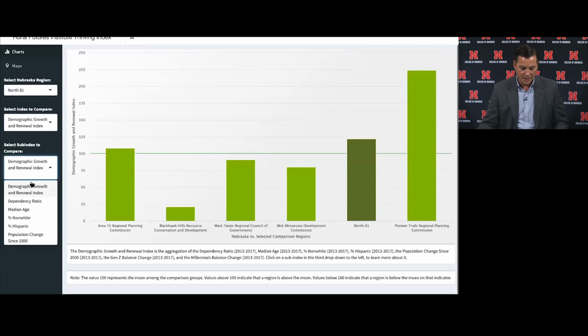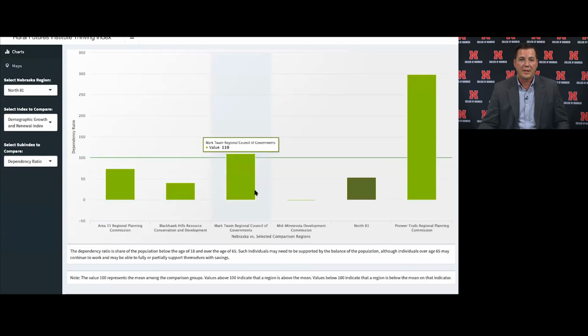If you are interested in other variables, for example, the dependency ratio, you click on that, and that gives you that sub-index score. So the dependency ratio is the share of the population below the age of 18 and over the age of 65. You can actually see down here, this text box gives you a brief description of what that variable means and its significance for the RFI Thriving Index. But you can see North 81, it's doing well in the Thriving Index, it's doing well on the demographic growth and renewal index, but when you look at the dependency ratio variable, it's sitting way below the average among its comparison regions with a score of 54, which is fourth among its peers.